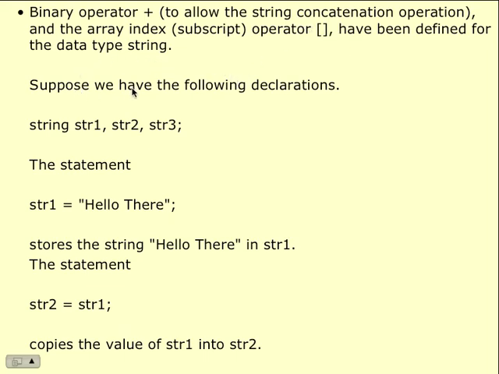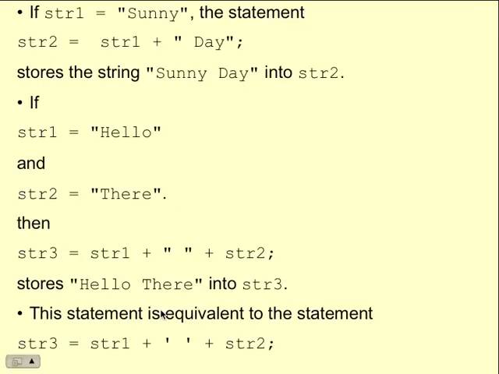As an example here, suppose we have the following declaration: string1, string2, and string3. The statement string1 = "hello there" stores hello there in string1. The statement string2 = string1 copies the value from string1 to string2. So we can do assignments in terms of any other variable that we might have. And then we can say string1 = "sunny". That's the statement. So string2 = string1 + "day".